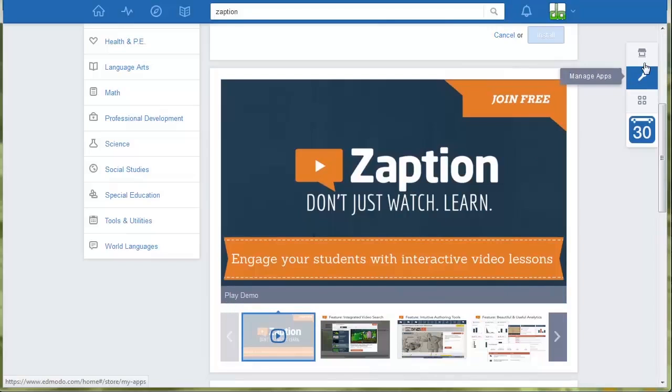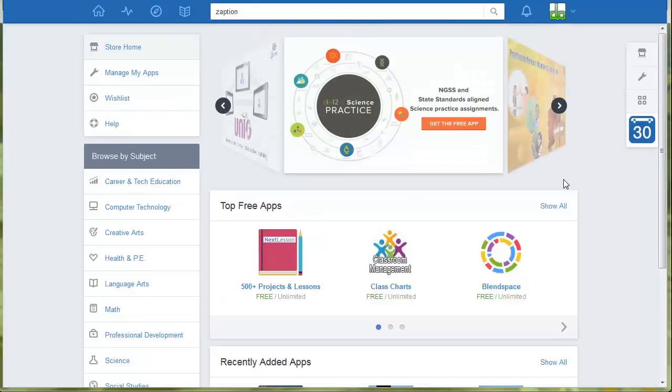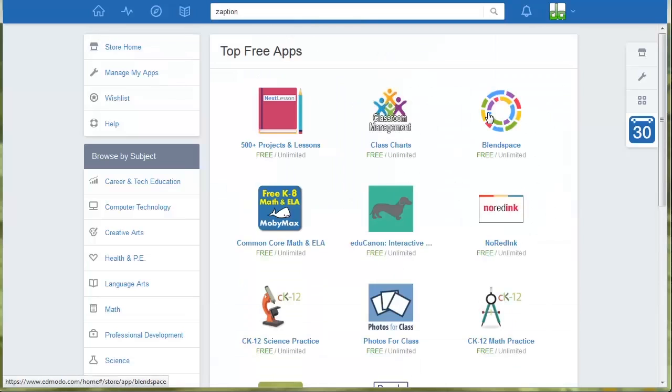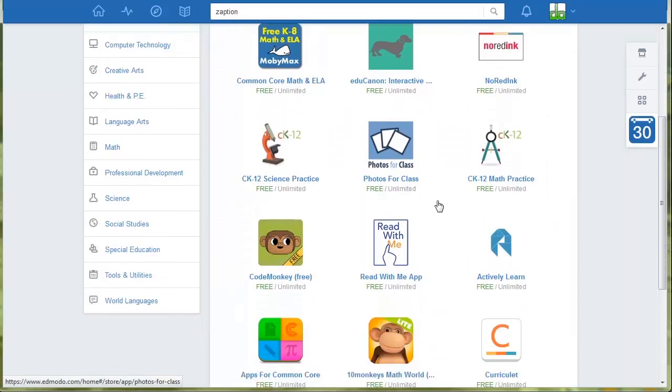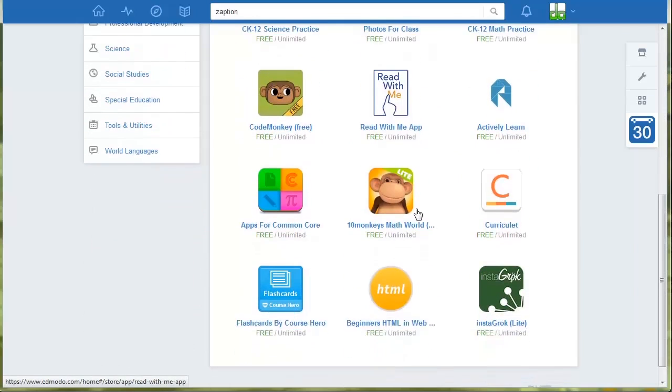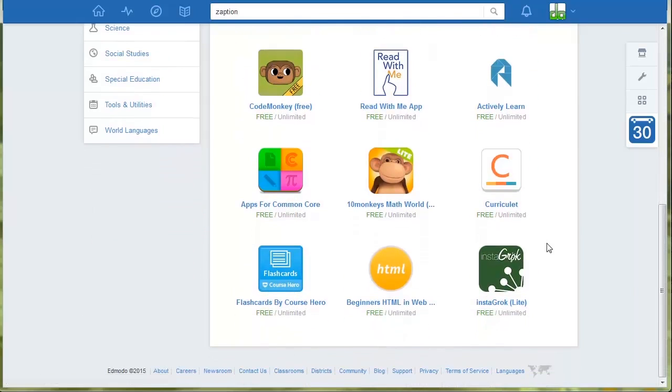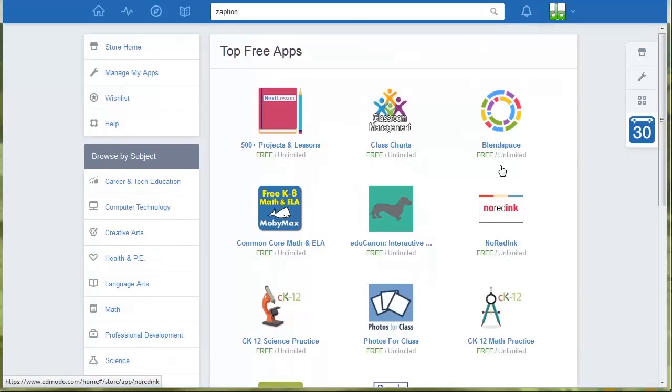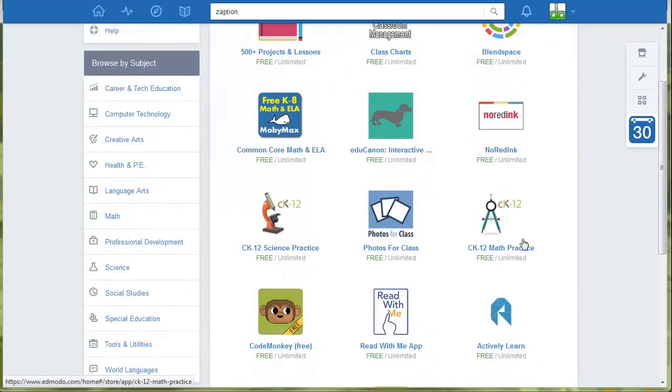So let's come back to the store and let's have a look at the kind of things that are in here. You can see some top free apps, so let's just find something else. Now I've already installed Blend Space and No Red Ink and all this kind of stuff, but let's just scroll on down through here. There's lots of them for you to look at. Apps for Common Core, and so on. So let's just choose one. Let's choose this one here.